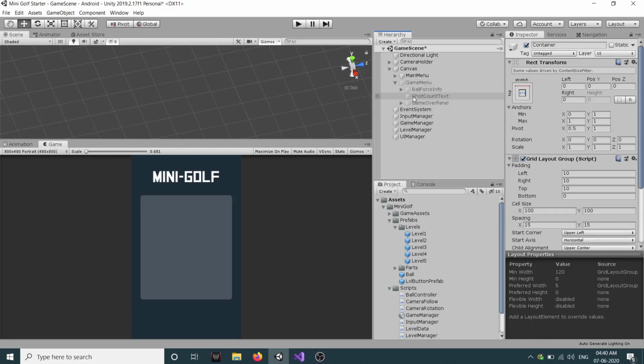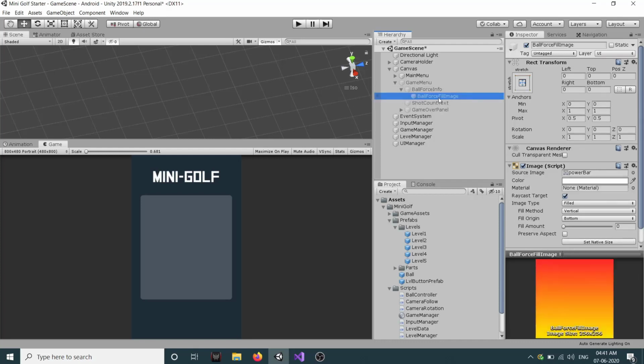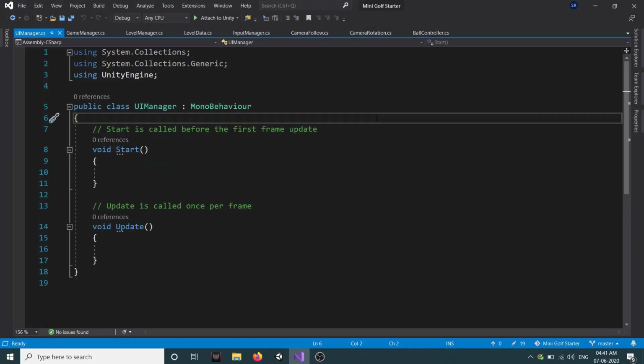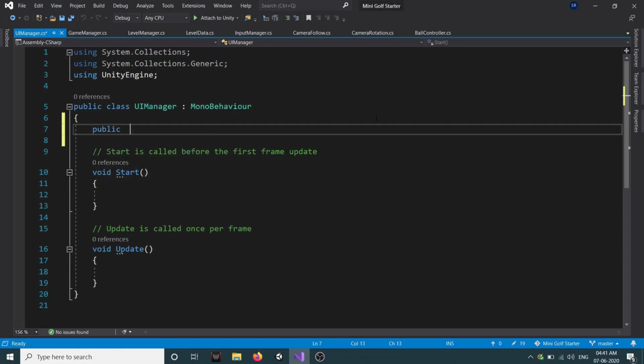And in game manager, we have this level over panel as well as this short count text, and we also have this ball fill image info which shows how much force we are applying, as well as a few buttons also. So for that, let's open our UI manager. As usual, let's make it an instance. So public static UI manager instance.